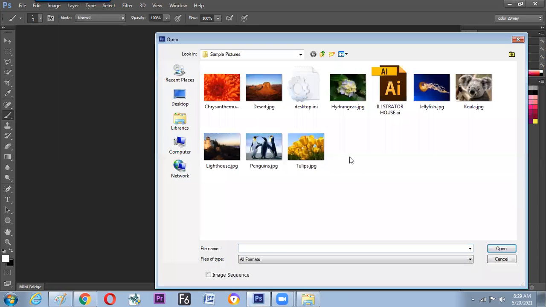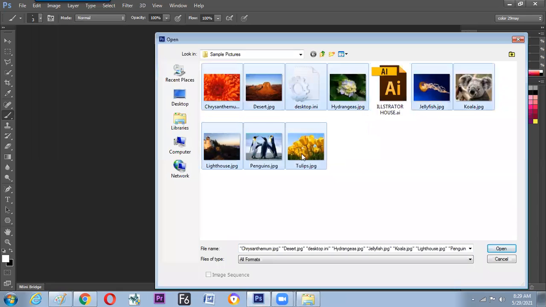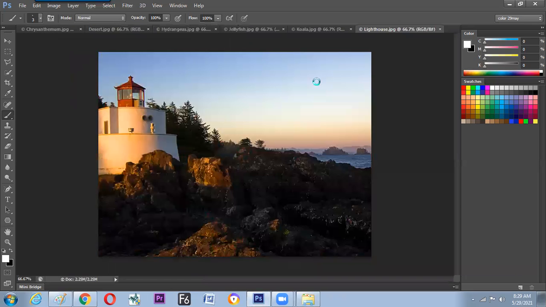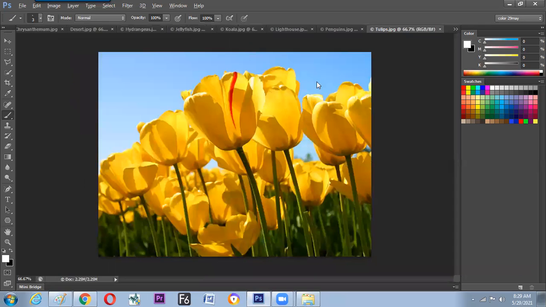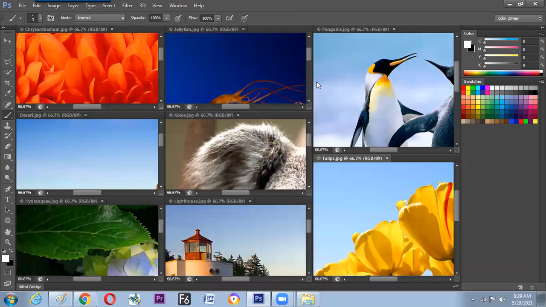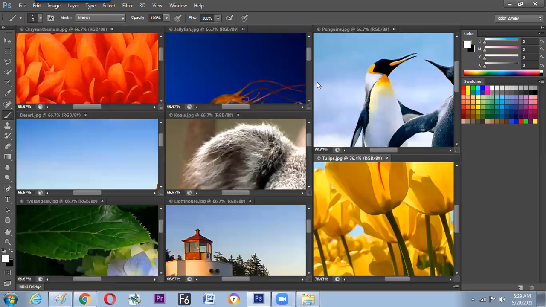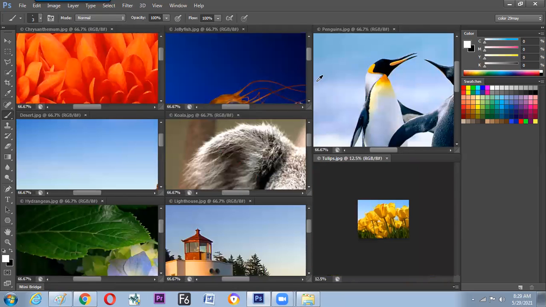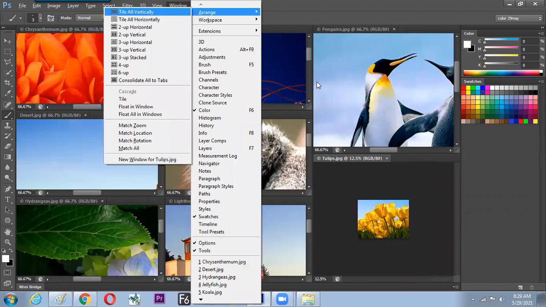Control O, open, Control A, then Control and click on these two, which are not required. Press enter. Now we'll go for tiling. Alt W A and switch to the tiles. Use the up arrow and down arrow and press enter. Job is done. Now Control minus to zoom out, and Alt W A Z.